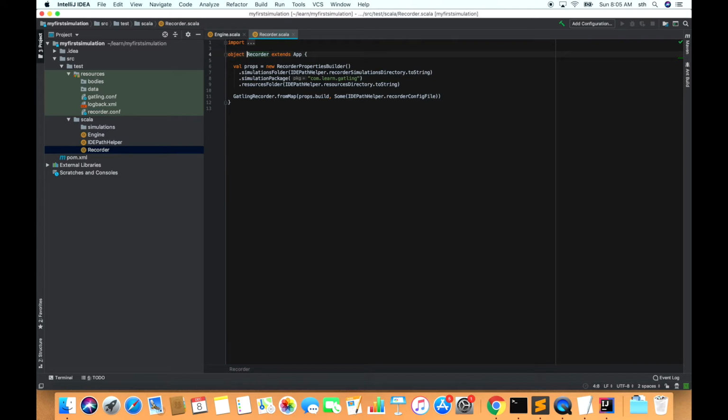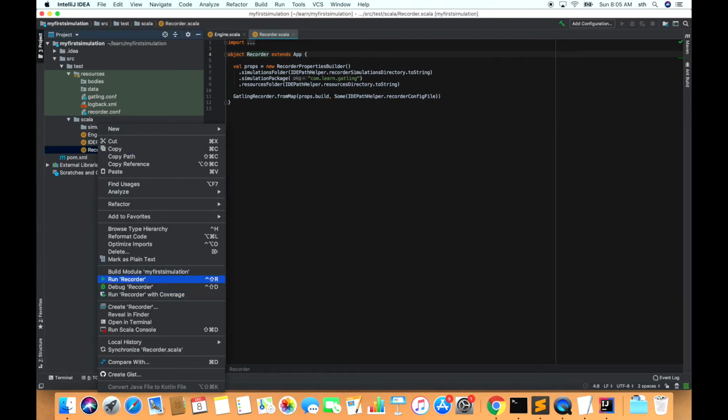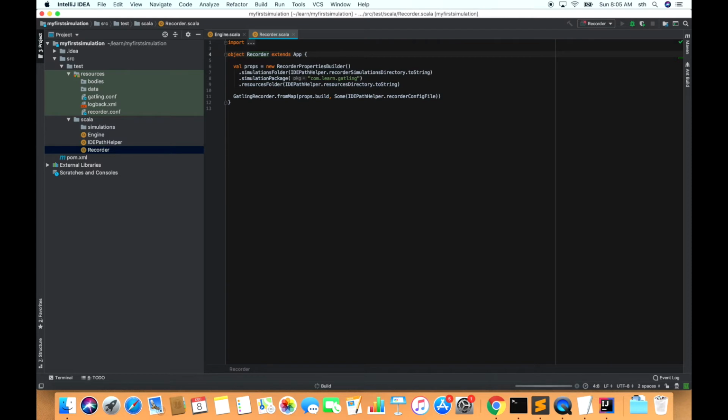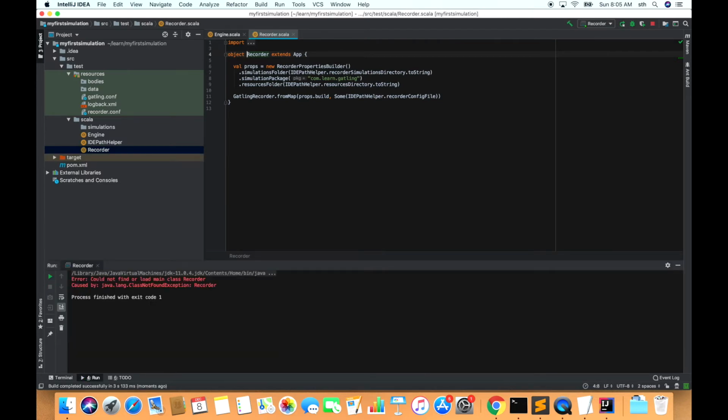So let's try running this recorder class and see what comes up. So I'll go to this recorder class and run recorder. And yes, we can see some error. It says could not load main class recorder. Yeah, so this is an important step, and it at times consumes a lot of time. Let's see why it is not running.